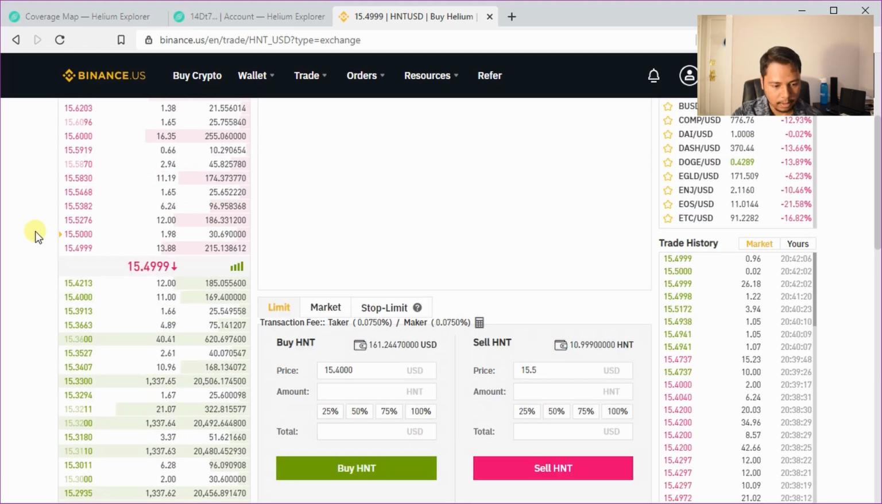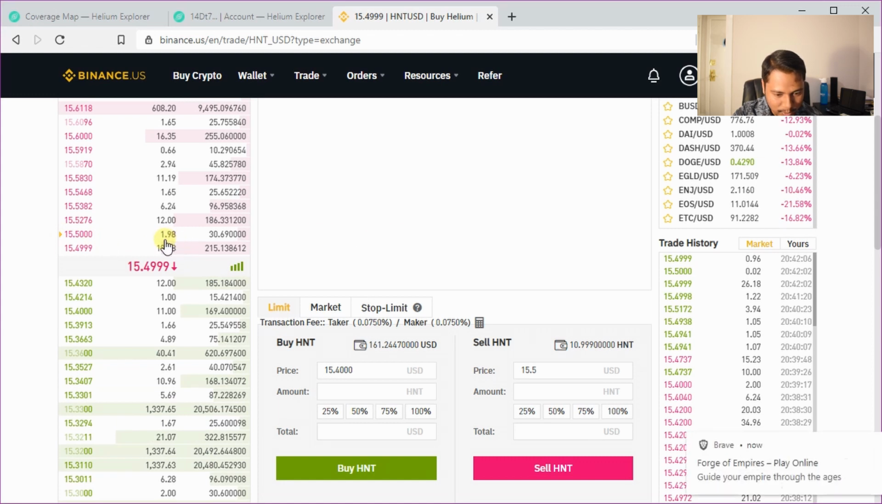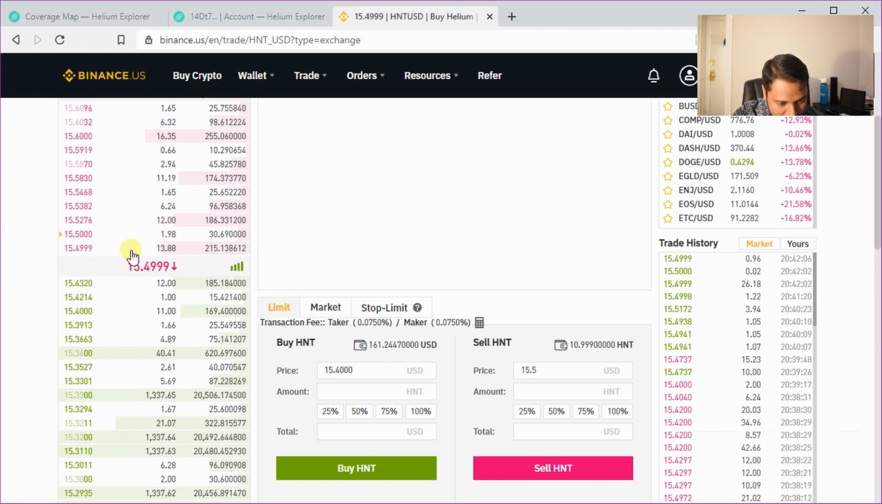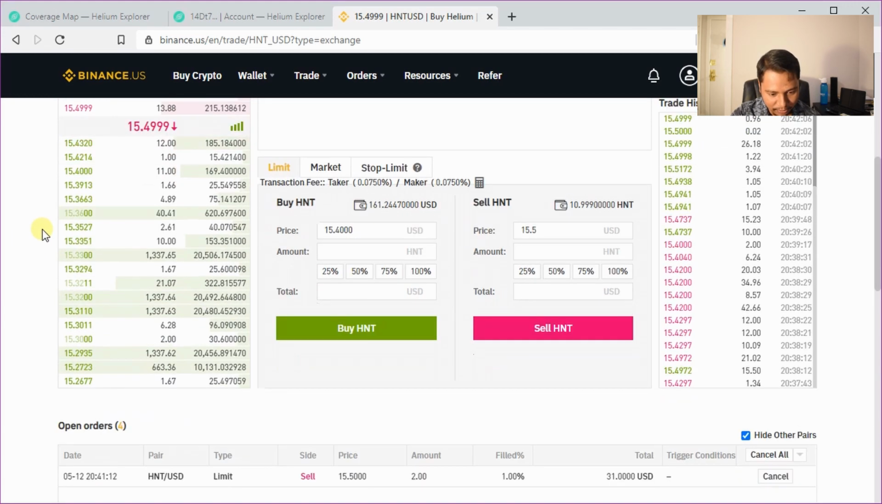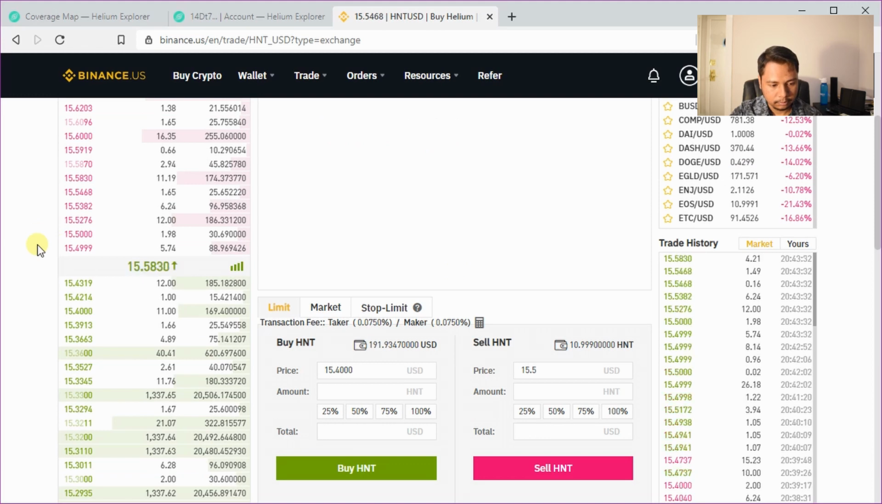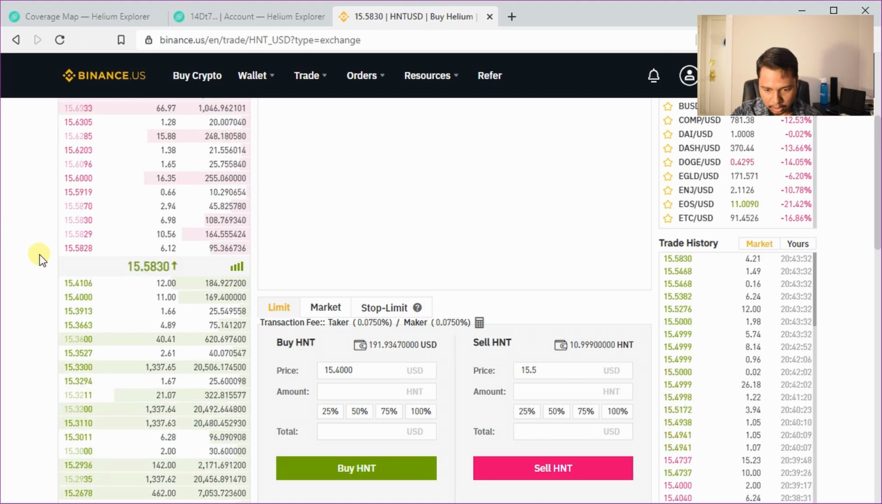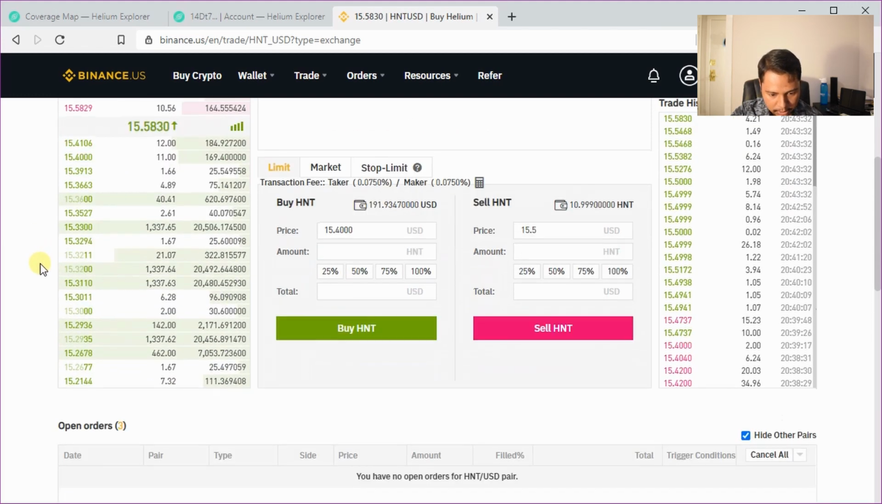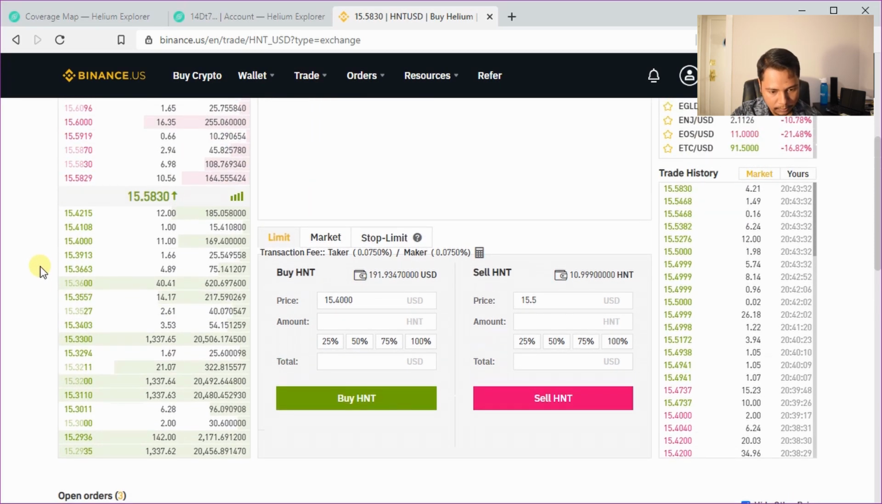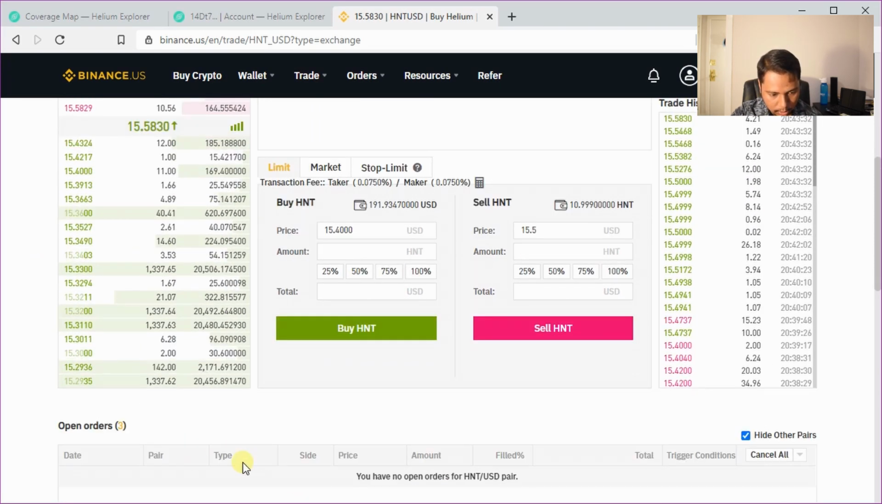Oh, there is one interesting thing that happened. You can see it changed from 2 to 1.98. This happened because my transaction was partially filled. Alright, it got processed. As you can see, it's no longer in the open orders.